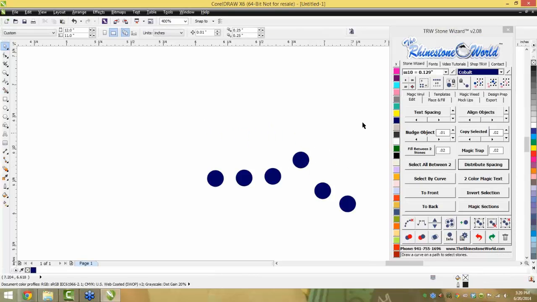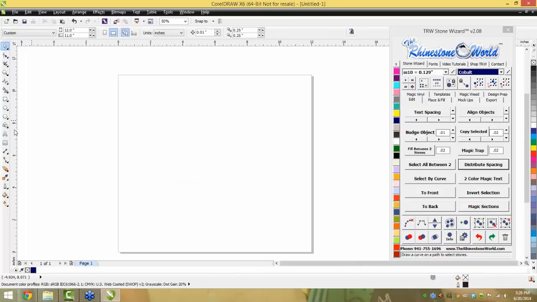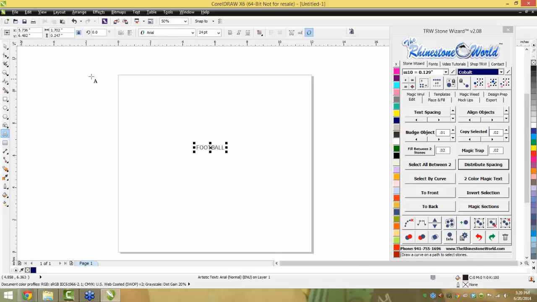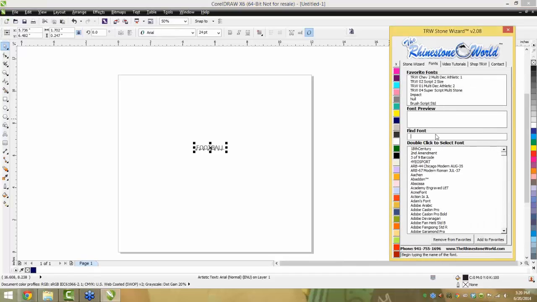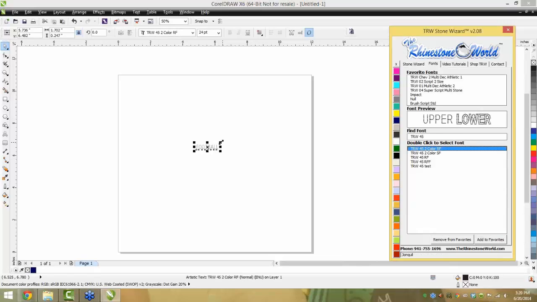Two color magic text. Very cool feature, especially when you're working with some of our Rhinestone True Type fonts. So I'm going to type out, let's go football. Got the word football here. And I'm going to go to one of our fonts. This is our font tab. I'm going to type in TRW 45. I know this is a cool two-color font.